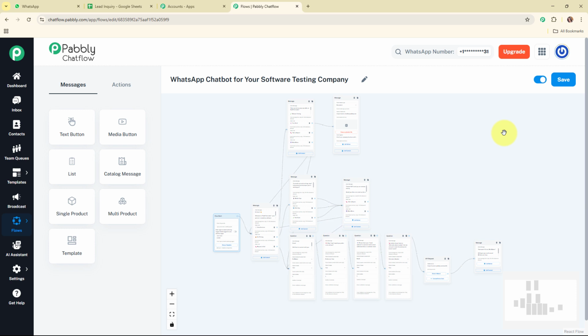Alright, so here on my screen you can see the chatbot that I've already created using the all-in-one WhatsApp communication platform, that is Pabbly Chat Flow, for my software testing company. Firstly, in this video we are going to see the working of this amazing chatbot that I've already created by simply sending a WhatsApp message to my WhatsApp chat. Alright, so for that let me take you to my WhatsApp.